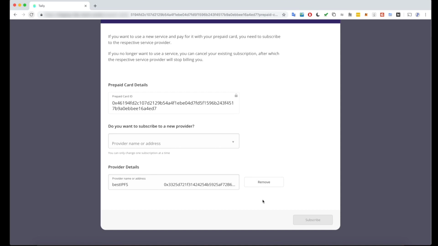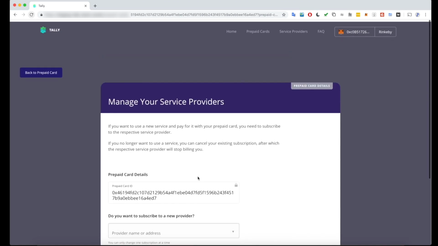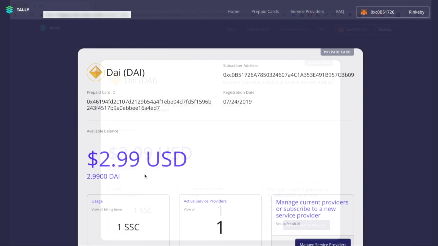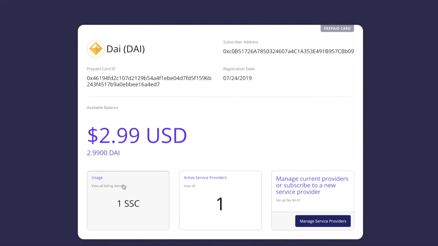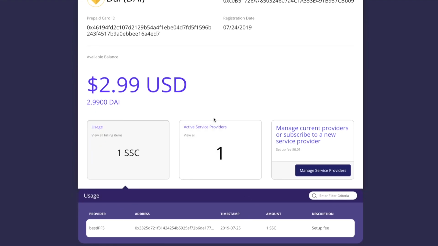Please note that billing is per provider per card. So if you buy another prepaid card and want to use it to pay for the same provider's services, you'll have to subscribe again. Likewise, if you have multiple prepaid cards active with the same provider, removing a provider from one card doesn't remove it from others. Now we have subscribed to a service provider, and you see that we incurred usage, which is the subscription fee, and we have one active service provider.